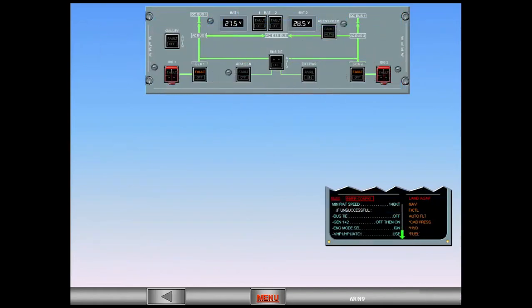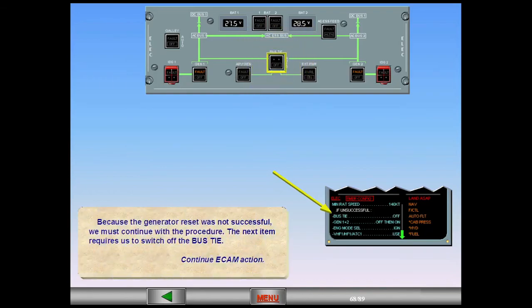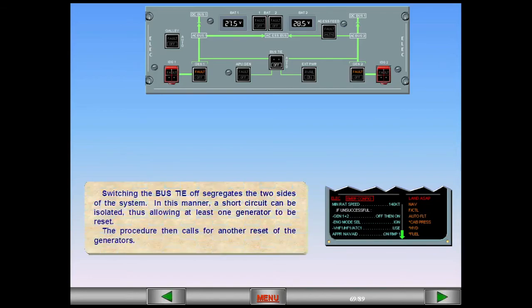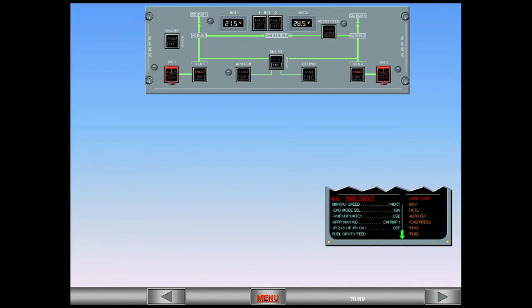Because the generator reset was not successful, we must continue with the procedure. The next item requires us to switch off the bus tie. Continue ECAM action. Switching the bus tie off segregates the two sides of the system. In this manner, a short circuit can be isolated, thus allowing at least one generator to be reset. The procedure then calls for another reset of the generators. Again, the reset of the generators has not been successful.